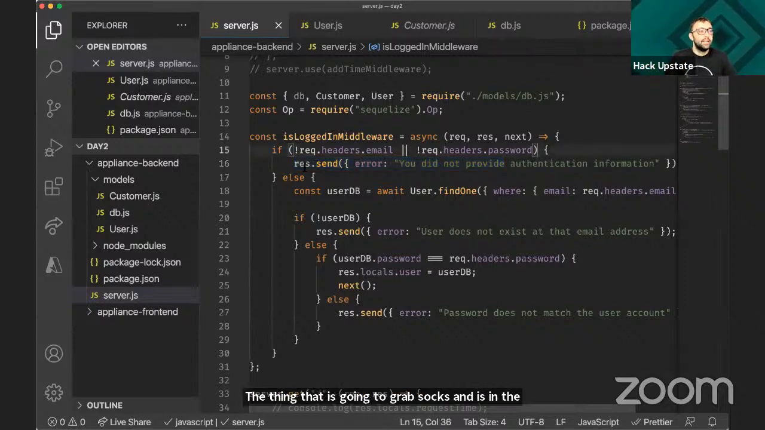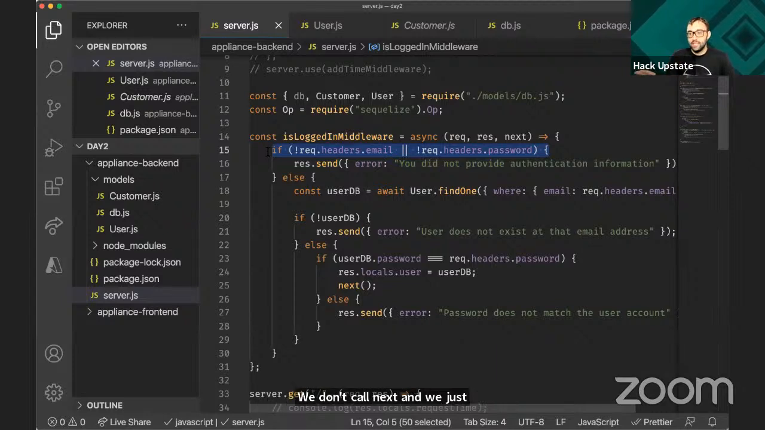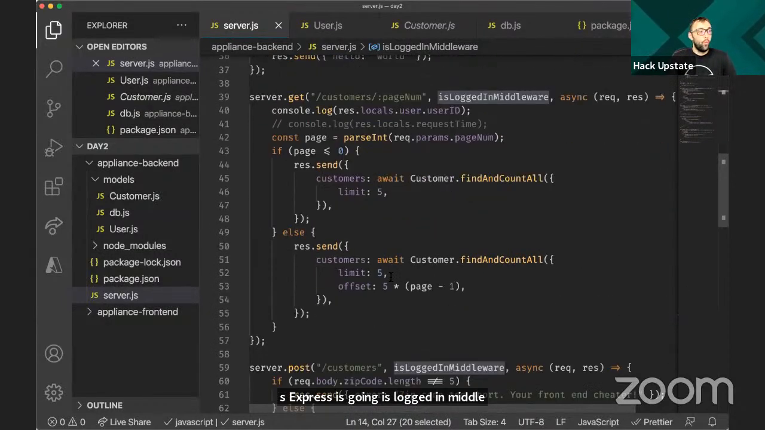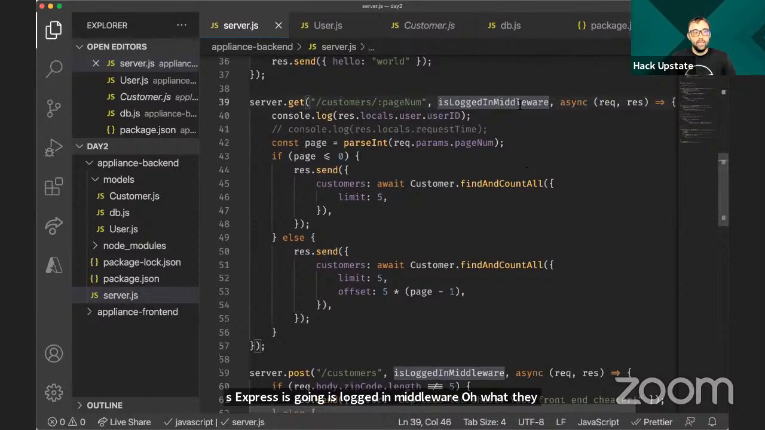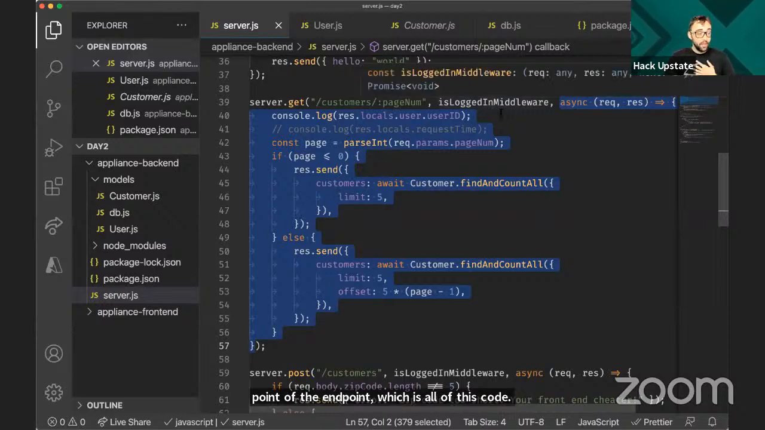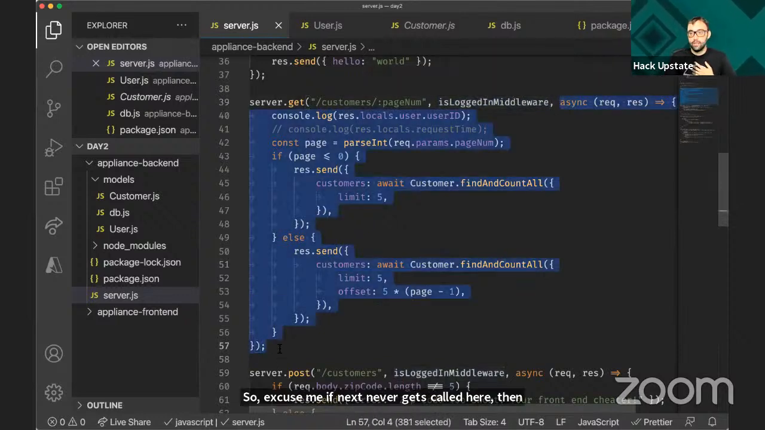So whenever we hit a condition that is not true, we don't call next and we just res.send back the error information. If everything is correct, we call next. Well, next is coming in from Express. Express is saying, what they want me to do is come back to here and run the next point of the endpoint, which is all of this code. So if next never gets called here, then none of this code ever runs.